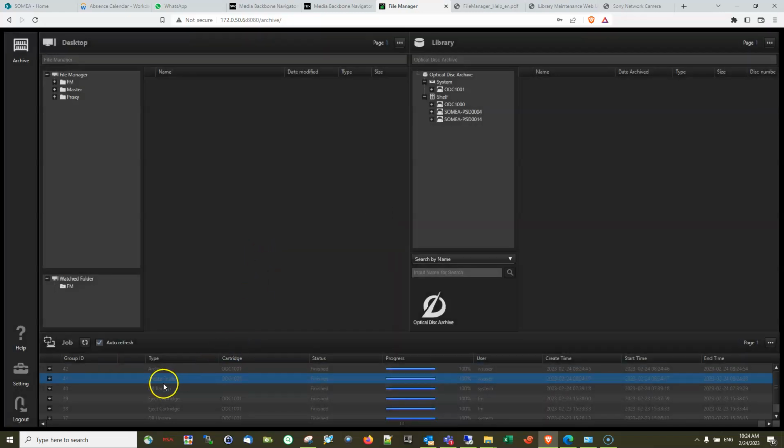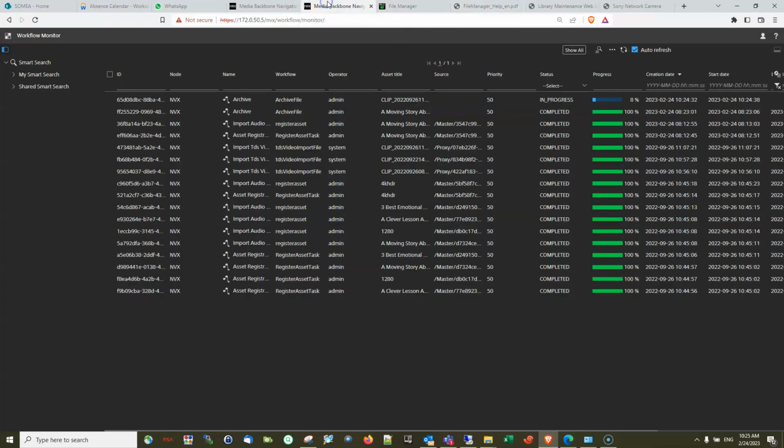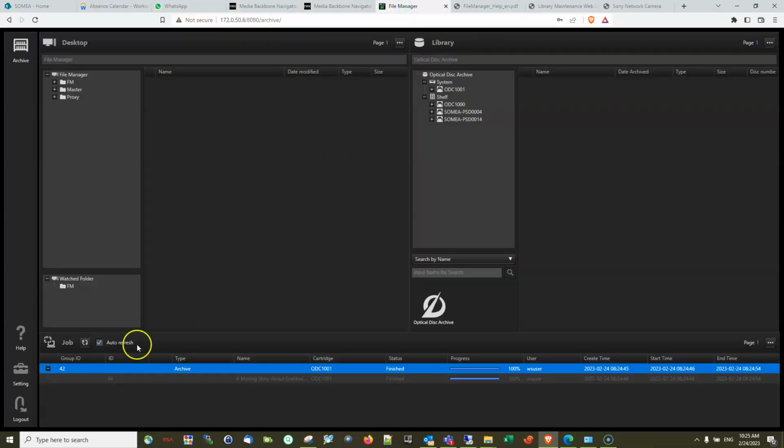And also from here, you should be able to see archive task in here. You should be able to see one archive task, which involves the file that we are about to archive. The file that we are about to archive was, what is this? Clip 2022. So it should appear in here. Okay.